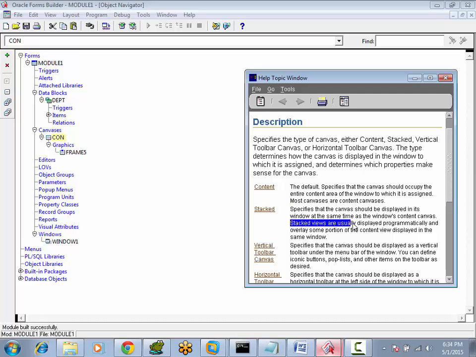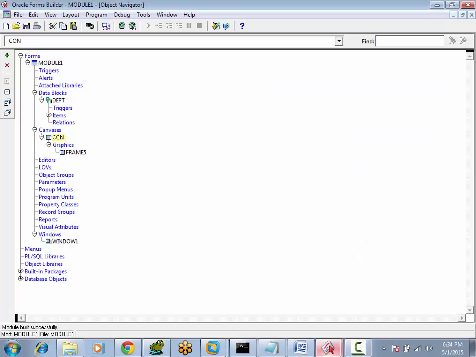Stacked canvases are usually displayed programmatically over some portion of the content view. Programmatically means dynamically. At runtime, if we want to display the canvas, we can display it. If we want to hide it, we can hide it. But that facility we don't have for the content canvas. If there is a requirement to hide the canvas based on some program logic, or to display it, then we go for stacked canvases. That is the only purpose of stacked canvases.